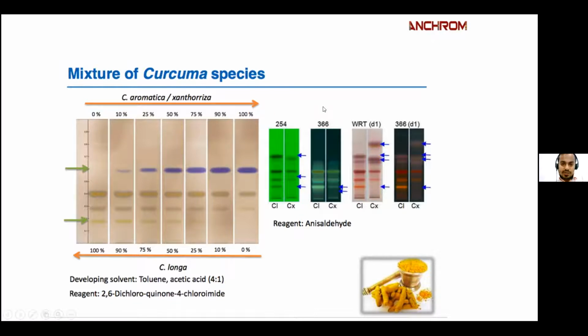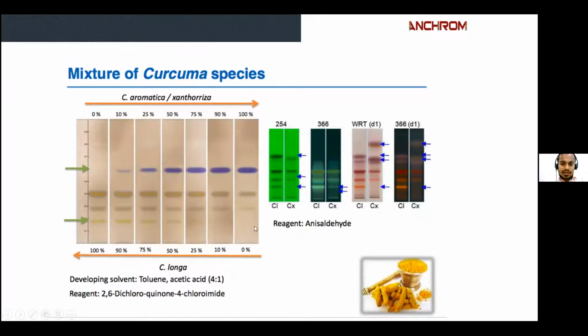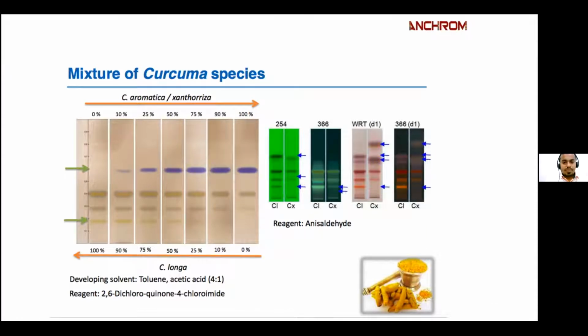And when you have 100% curcuma aromatica, there is absence of this particular bottom band, that is this methoxycurcumin. So this band and the upper purple color band can be used as a specific marker for specific species. They can be used to identify the adulteration of these two species with each other.